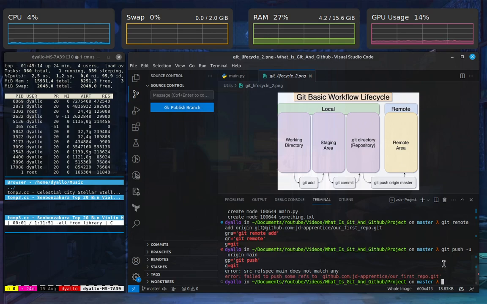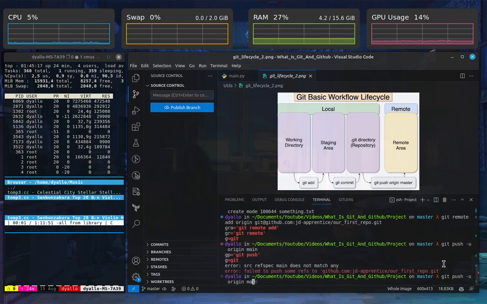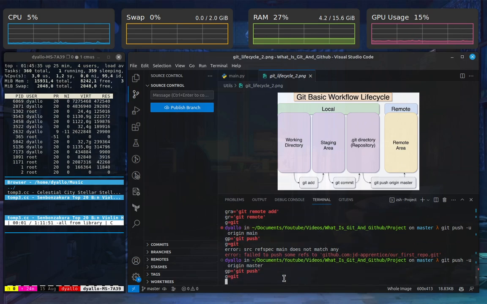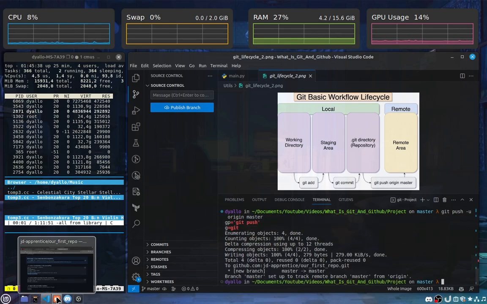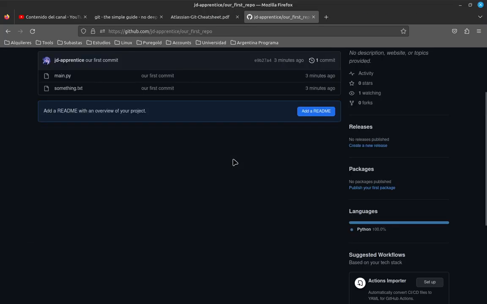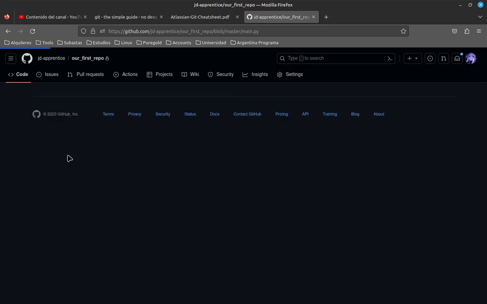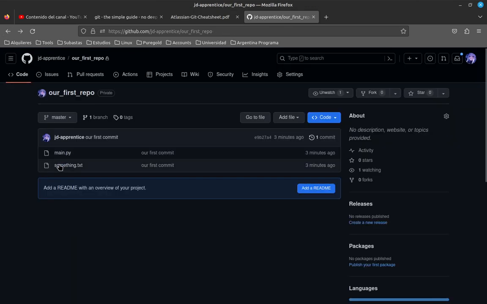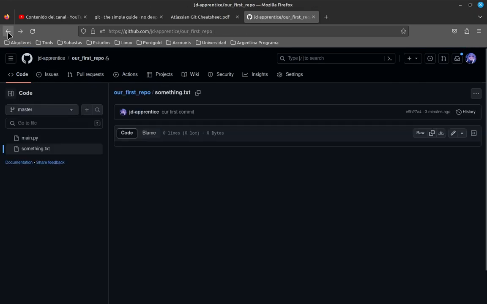I messed up something. Oh yeah, I typed main instead of master. Origin is the remote, which is this repository. Main would be the local branch, this, and mine is called master. So now, if I refresh this, I see my main.py and my something.txt.